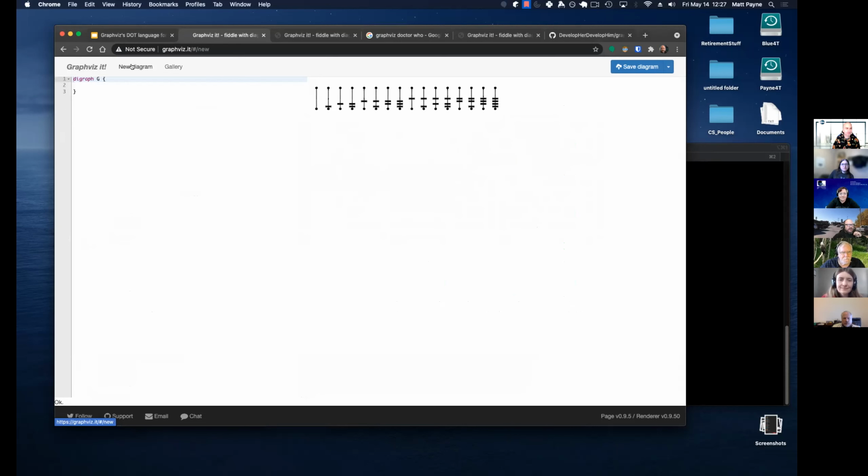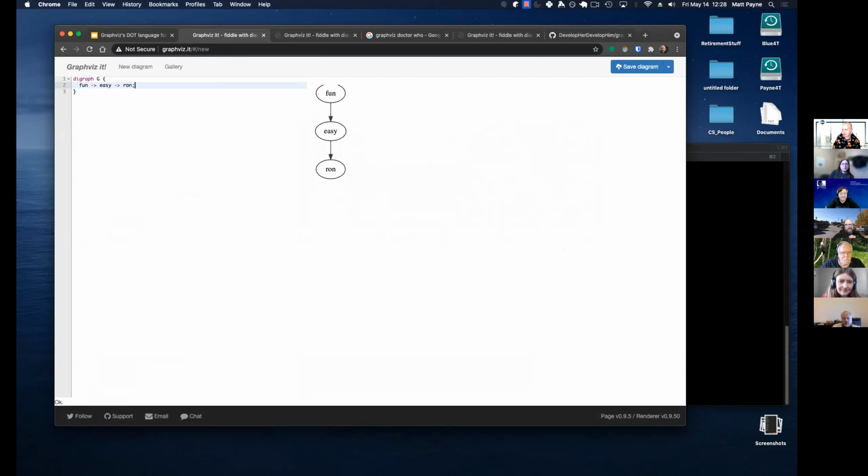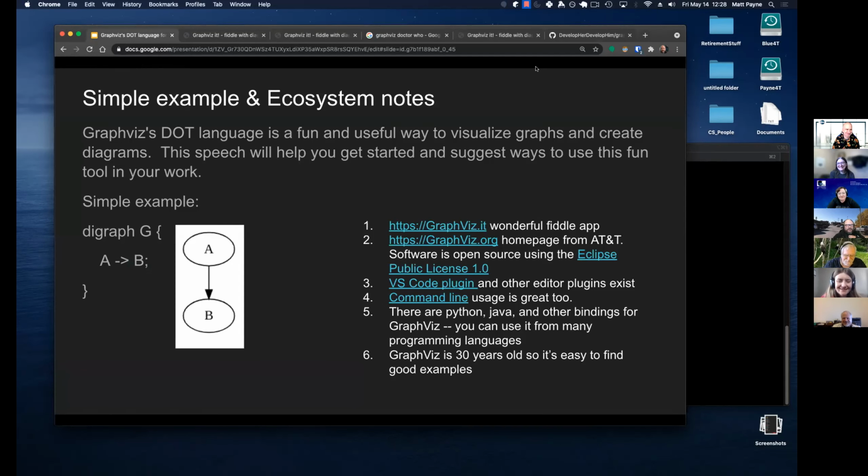And then of course you can click new diagram, and you can then point out that Graphviz is fun, easy, and Ron should use it. So, back to the slides.